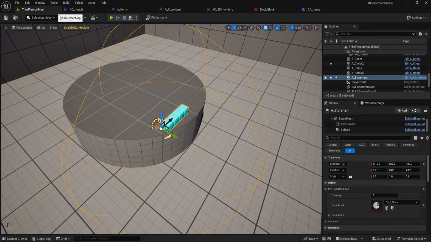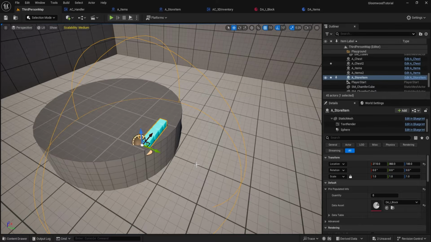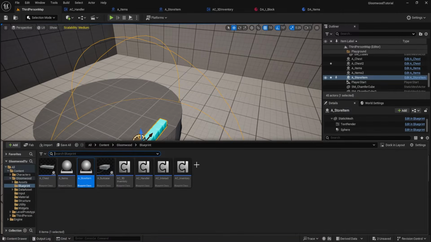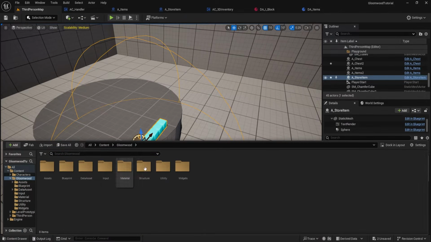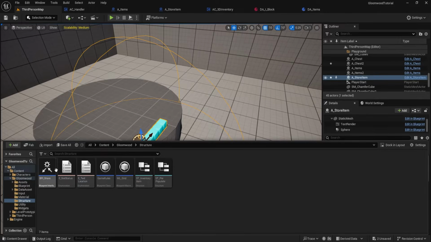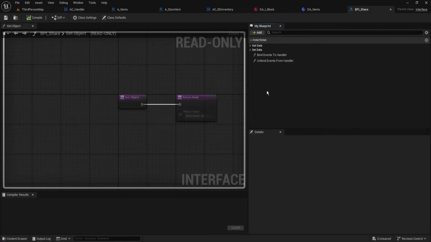Now, even though we have a price and we have an asset ready to go, because we want to stick to our idea of never casting to the item, we actually need to modify or add to our interface. So we want to open up our blueprint interface in our structure, I believe. There we go, BPI share. And we want to add 3 functions.